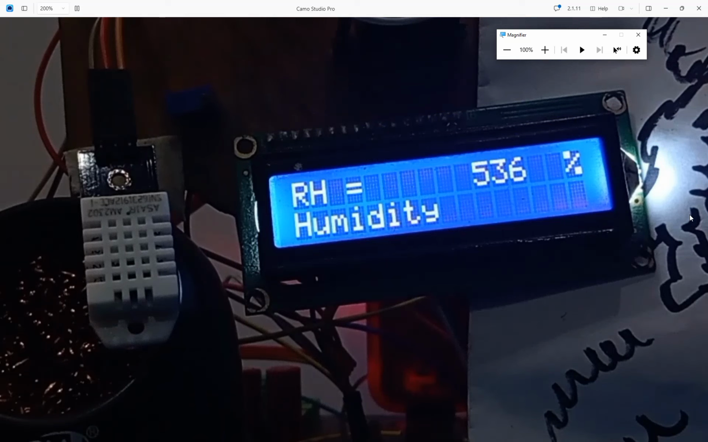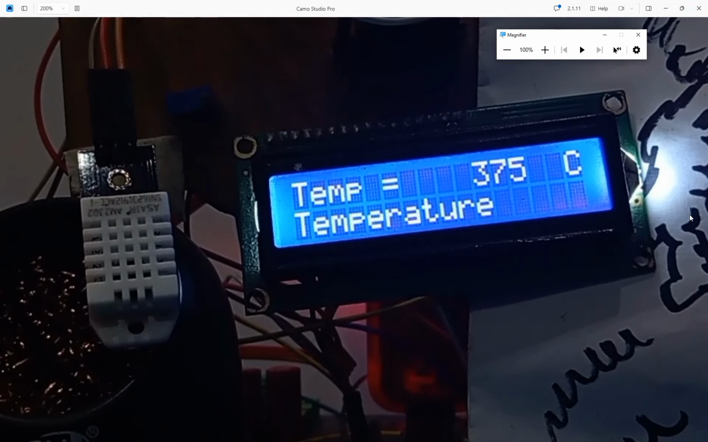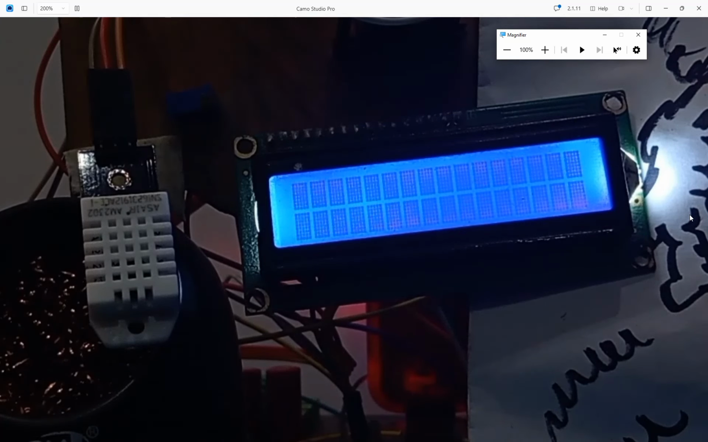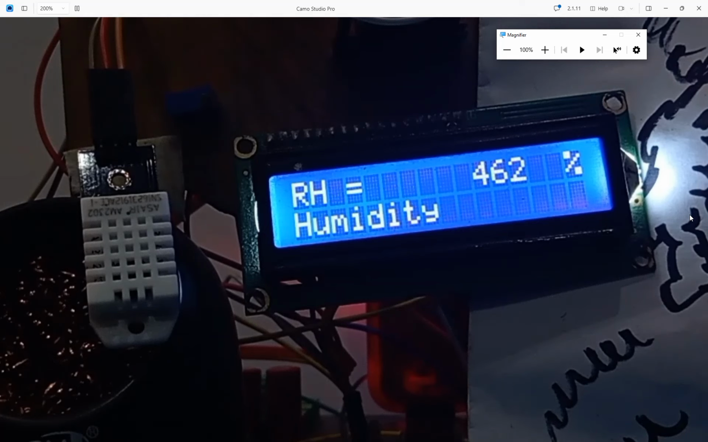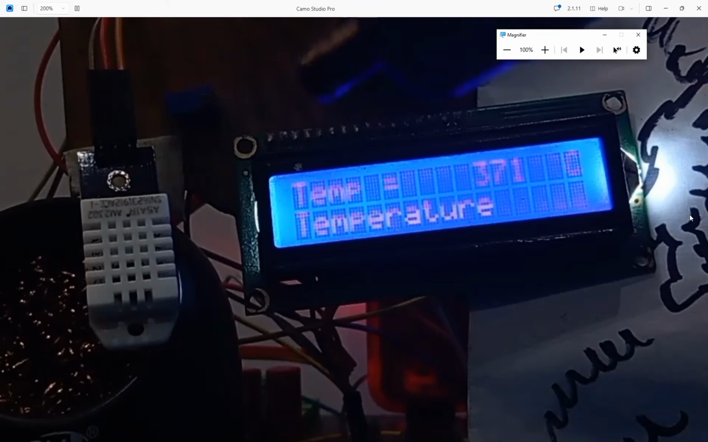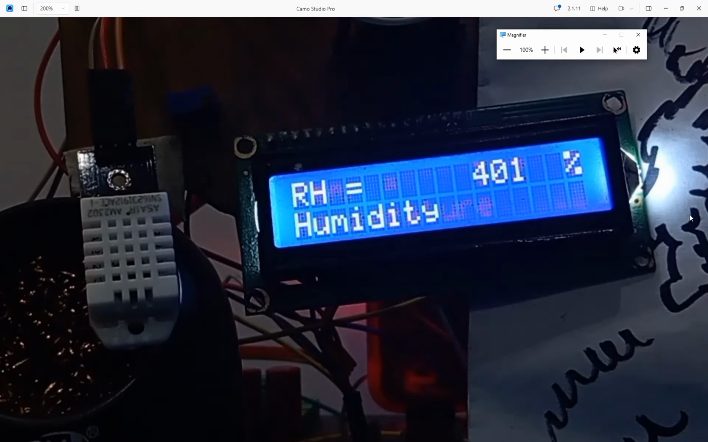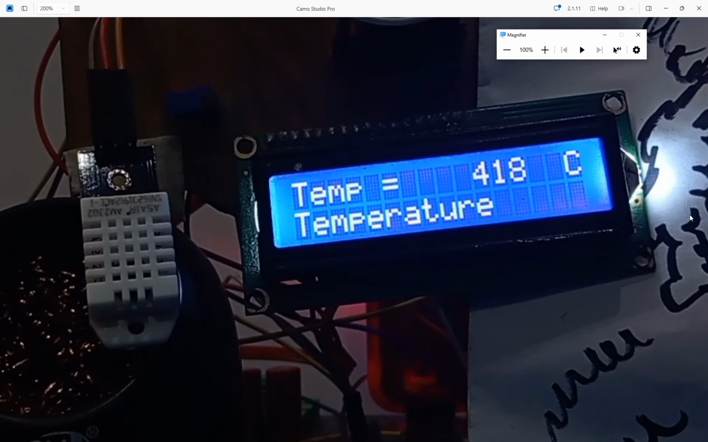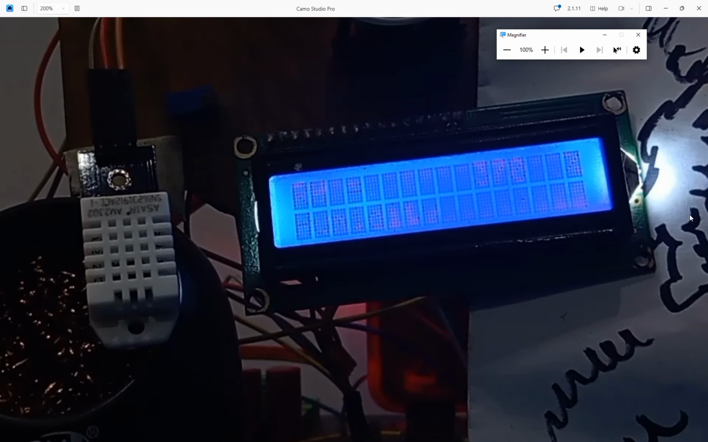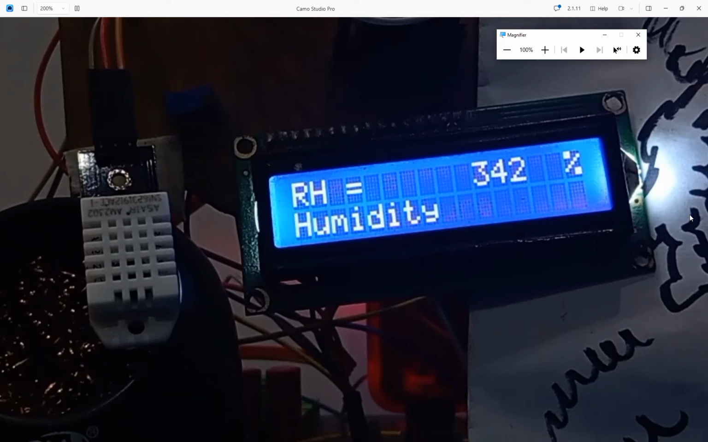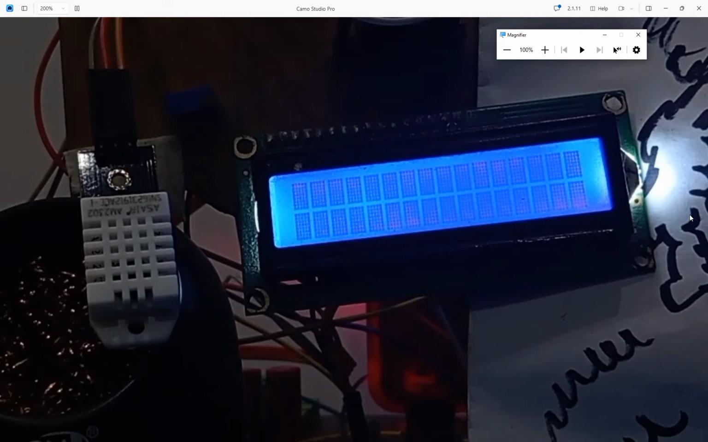See, the temperature is rising and humidity is also changing. It's now 37 degrees centigrade because the heat gun is set to 473, and the humidity is falling. See, now again I bring it in front. See, humidity has fallen further and temperature is 37, 44. Now it is rising further, 45 degrees centigrade.